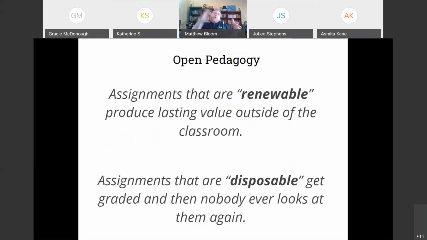Anyway, going back to this point about open pedagogy, this brings up these two concepts of the renewable assignment and the disposable assignment. And there's going to be a chart a little bit later that I'll show you to compare some other pedagogical approaches. Because some of this stuff, again, I know some people see this and say, well, that sounds like constructive pedagogy. That sounds like an authentic assessment. And you're right, there's a lot of very similar things going on here.